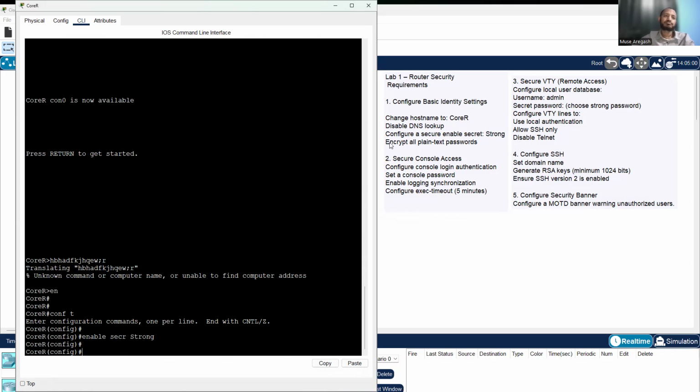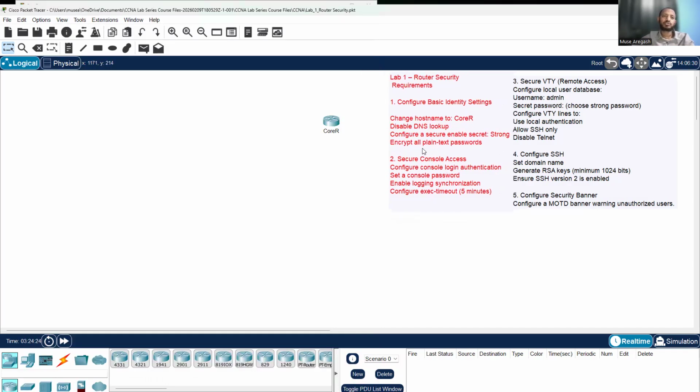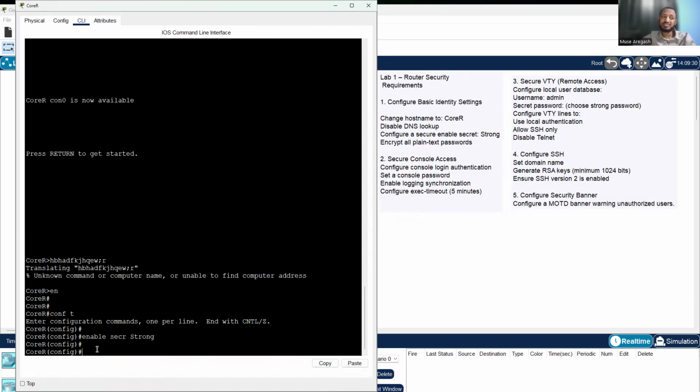Then it says to encrypt all plain text passwords. Technically, if we use enable secret, we don't need to for this one, but it will help us for the next passwords that we'll set. So to make sure everything is encrypted in the running configuration information, we're going to configure, we're going to make sure all plain text passwords are encrypted.